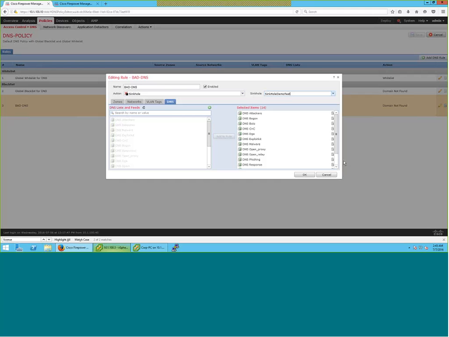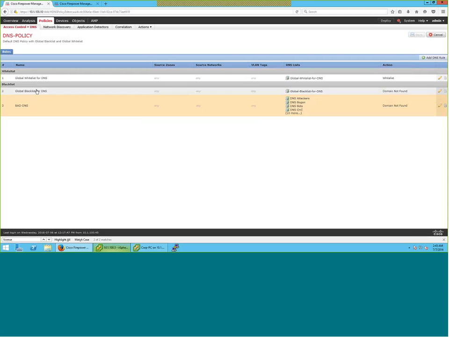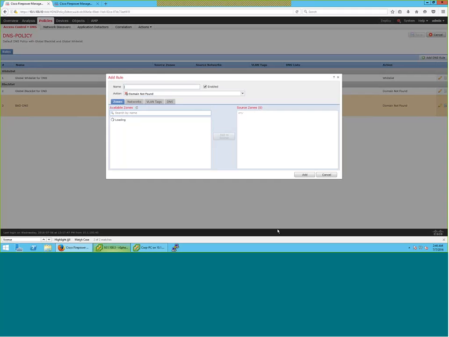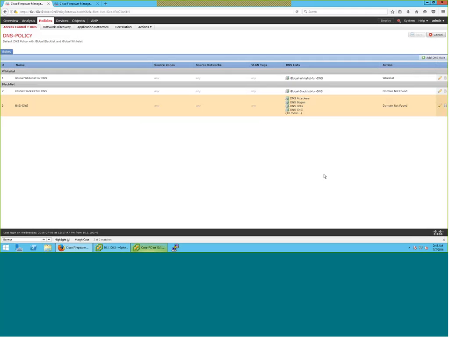By default, when you create a DNS policy, there are only 2 rules in here: the global whitelist and blacklist. You can create custom rules, as I said, which I did here. The policy components are fairly easy: name and description, the action it's going to take, which we went through already, and the conditions, which you can base on zones, networks, VLAN tags, or DNS lists and feeds. Very easy stuff, but good to know.